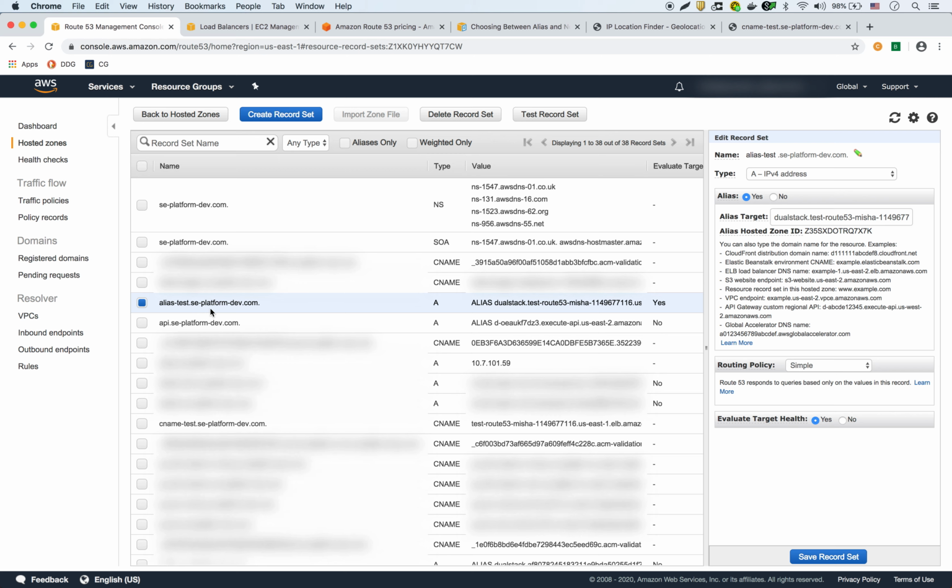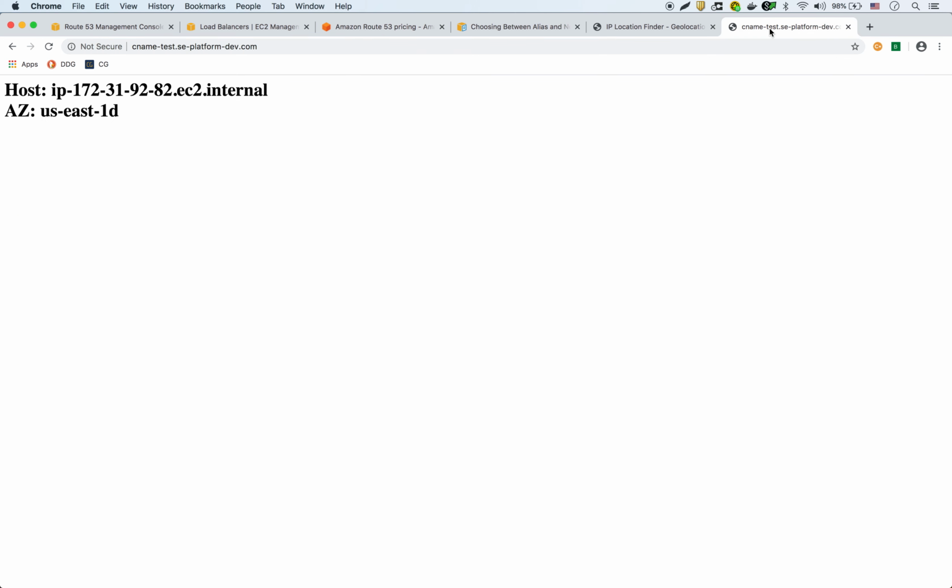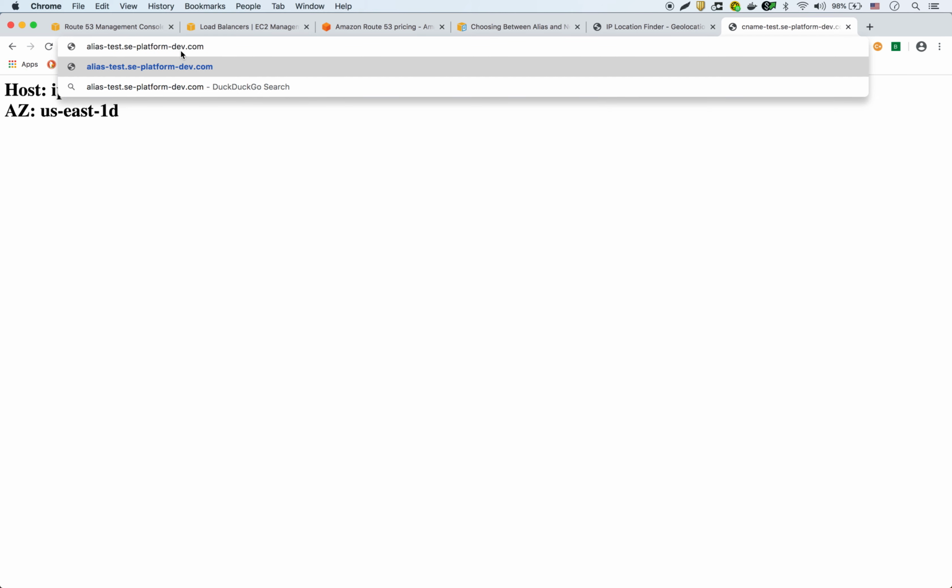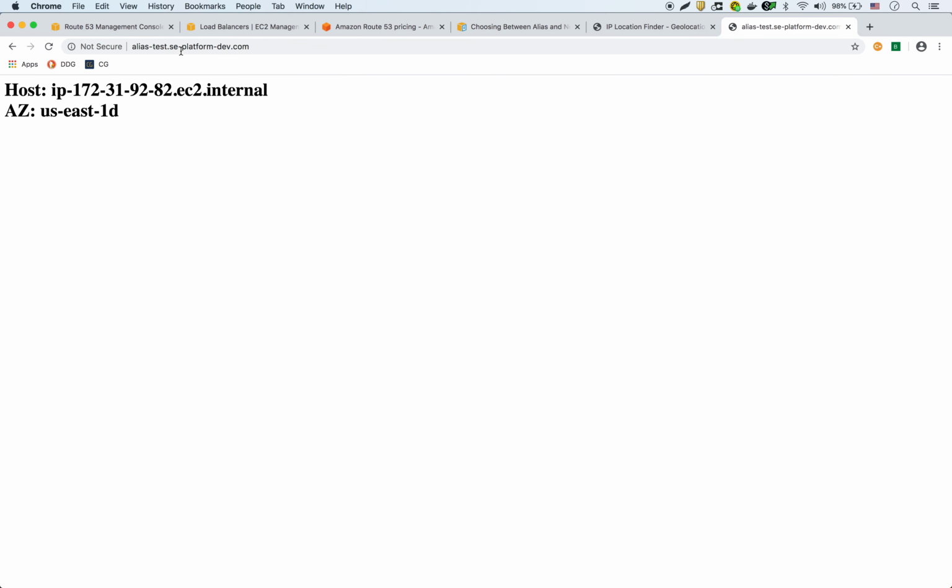So what we'll do is we will now access that record. So we'll say alias dash test instead of CNAME dash test. And there it is. So now it's accessing the alias record, and this actually doesn't cost us anything. We can use this alias record and we can map it to other resources that we have, and this is a good alternative to using the CNAME record.